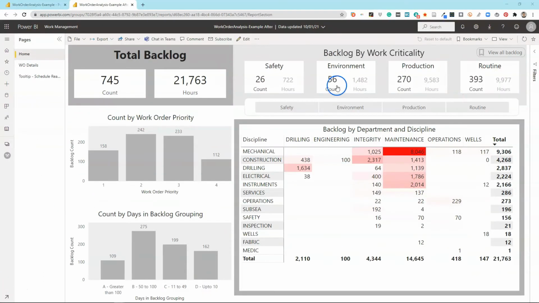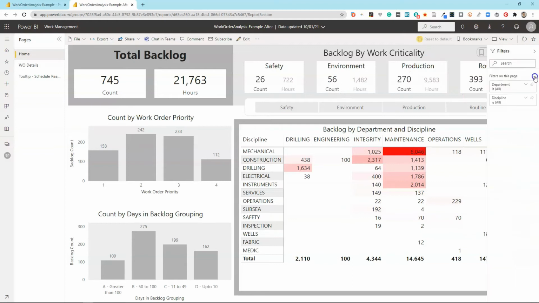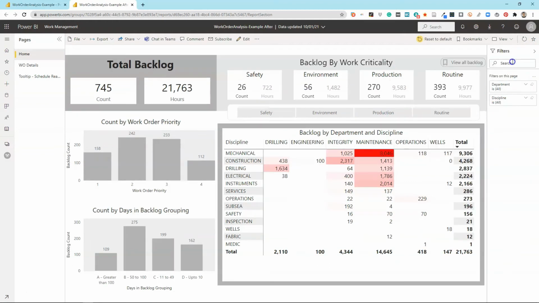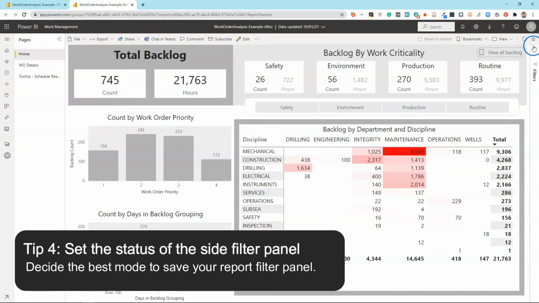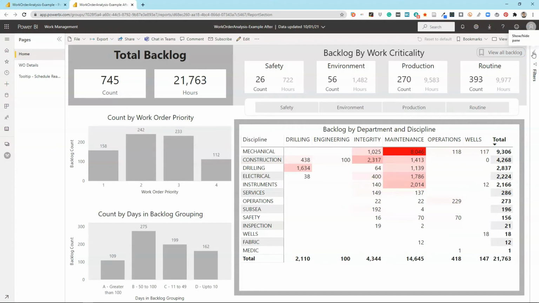Okay, so we're back in the Power BI service. You can see these have been hidden, but they are available, and you just click on here to open those filter panes. It takes up quite a lot of space, and there's a lot of white space here as well, so I would definitely make sure they are minimized to maximize the real estate. So tip number 4 is make sure you save the Power BI report with the filters in the state that you want them to be in when it's published to the service.